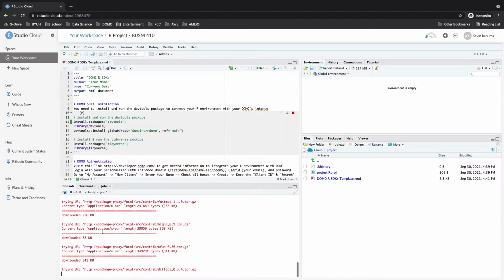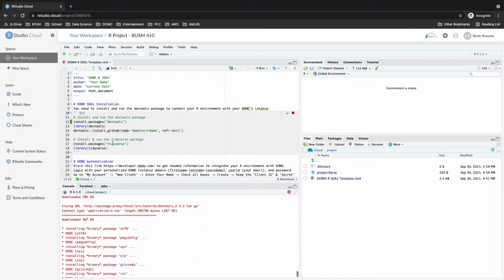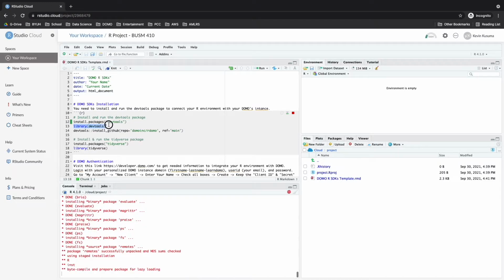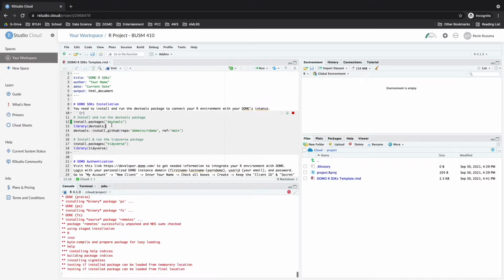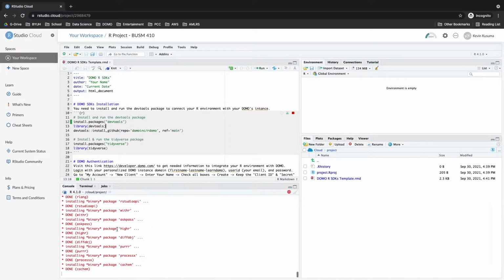And you only need to install a package once. After that, you don't need to install it again because it will live in your computer. But then for every session, when you start a new R session, you need to attach the package by running this library. So it's still working very hard to download all those.